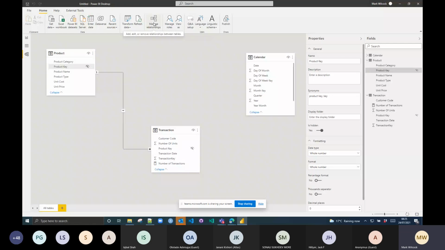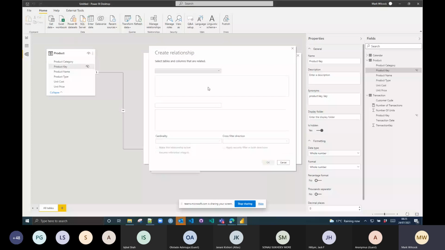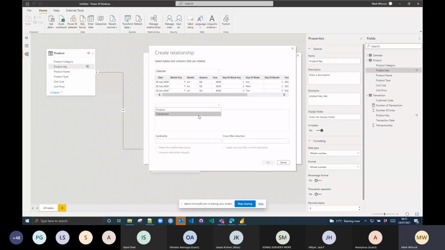I can click on Manage Relationships and I can say I want a new relationship. And that relationship is going to be between my calendar table and my transaction table, using my date on my calendar table to match the corresponding transaction table. It is a one-to-many. One calendar date will have, the transaction table will have a date many times in it. We'll obviously have many transactions on the same day, and the calendar table is single.